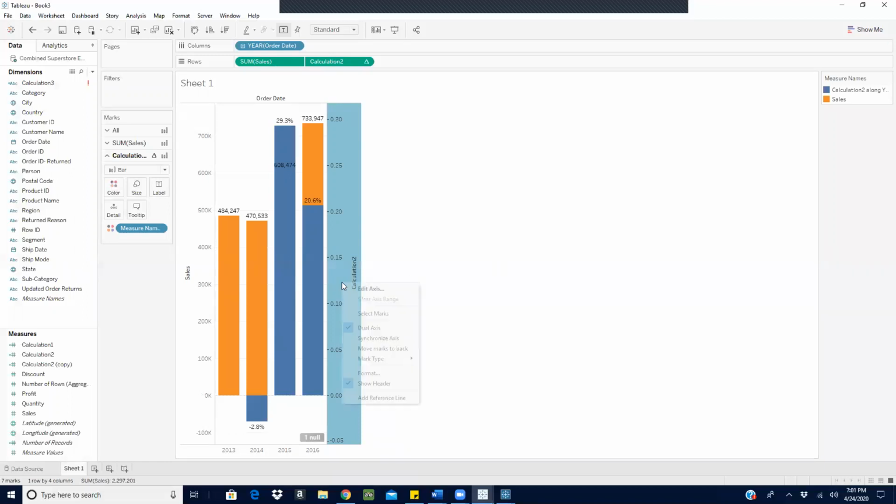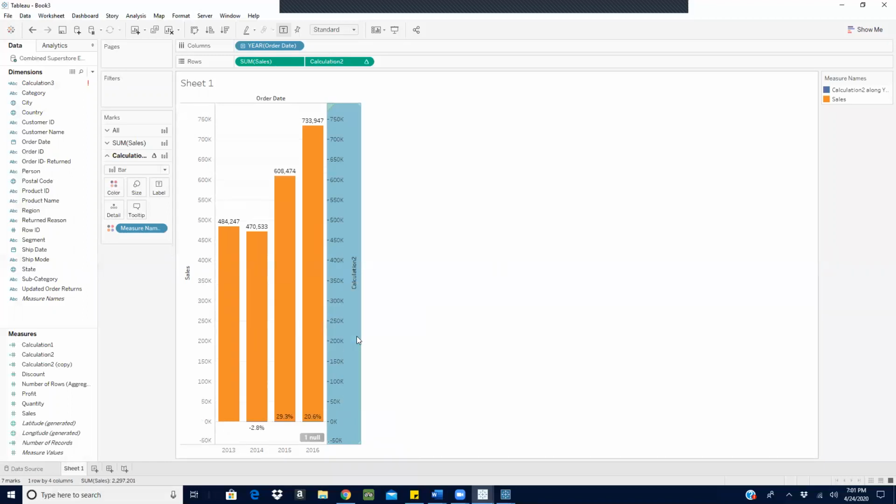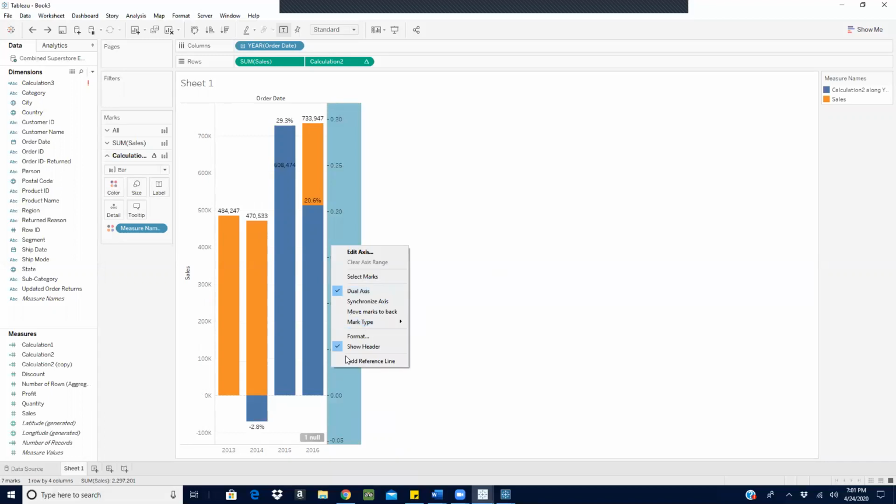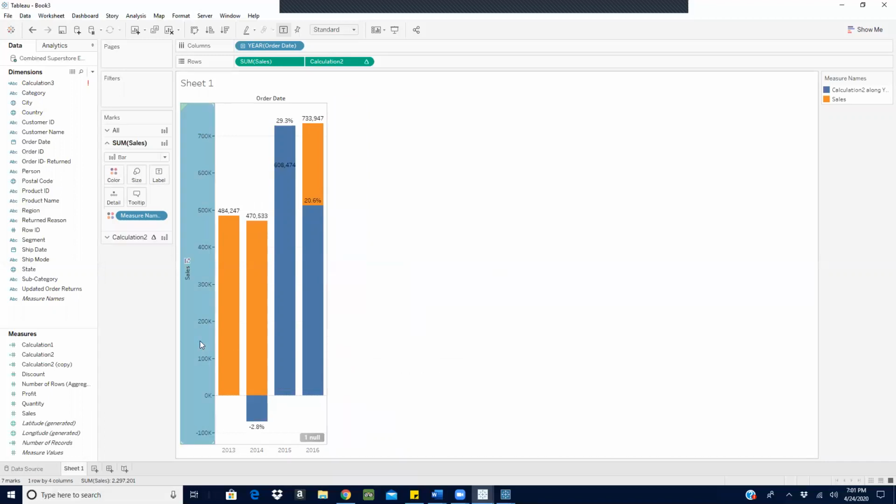Now, if you do a synchronized, you're going to spoil everything because the scale is different. So in this case, if you want to do bar in bar, make sure you don't sync. Don't sync. You can just hide the scale. Don't synchronize the bar because the scale is different.